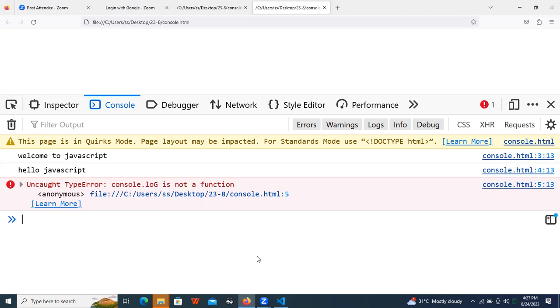No, it will stop there only. It will not go forward. See, that red mark is the error, and that red mark automatically shows the error also. What is the error? Uncaught TypeError: console.log is not a function. It is very clearly saying that in this line you are writing some console.log that is not a function. Please change it. Got my point? Yes, sir.